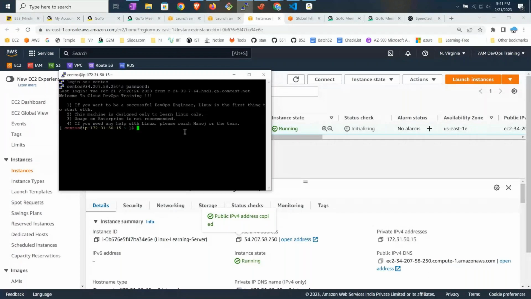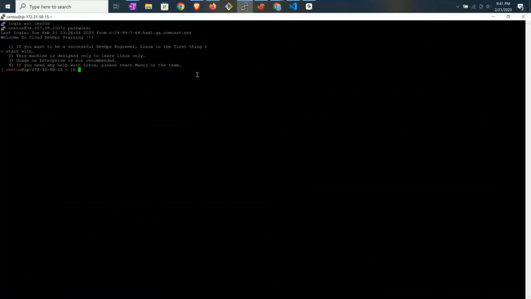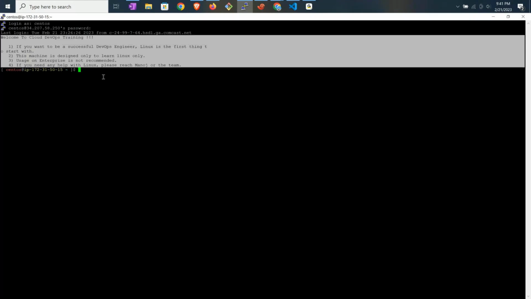Okay, so there is a caution which you can see here, and this is a lab machine which is created for learning Linux. All right, and if you need any help with Linux, please reach me. So that's a caution message that I have given. How to give all these things we'll learn in the upcoming sessions.